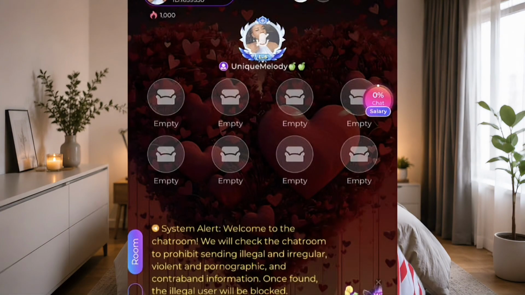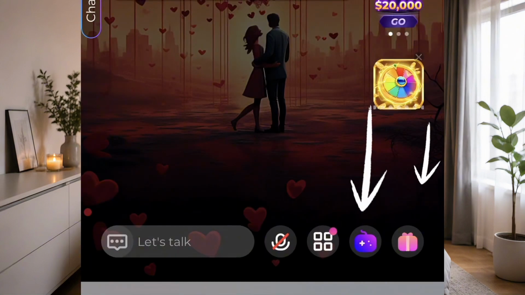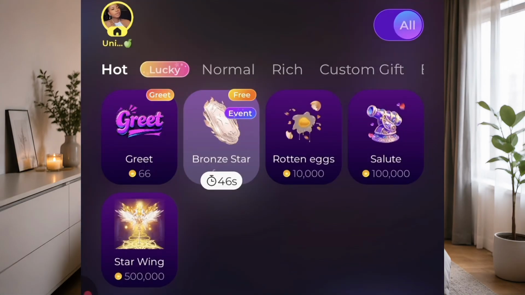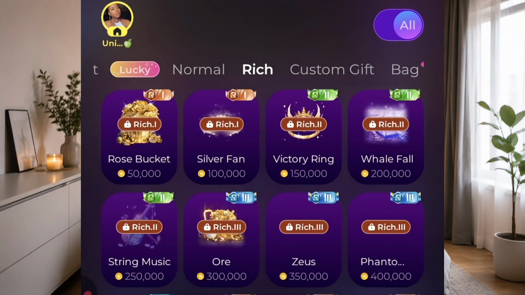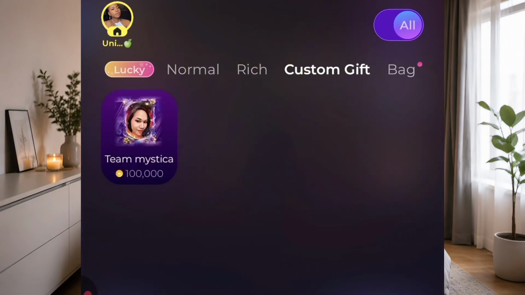Then, still in the panel, when you roll down, you will see a purple icon and a pink icon. The purple icon signifies all the games in the app, while the pink icon signifies the gift section. Now on the gift section, we have the hot, lucky, normal, rich, custom, and bag. Bag is where the app puts whatever gifts they give you.